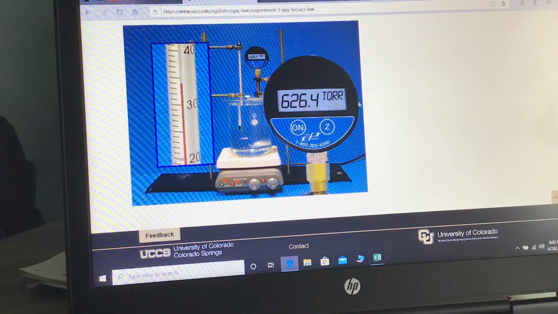Okay, so then you have to let the pressure kind of come together. It may fluctuate just a little bit. Okay, and then same thing. Add another 10 degrees Celsius. See what happens to the pressure. Okay, so this is pretty cool.